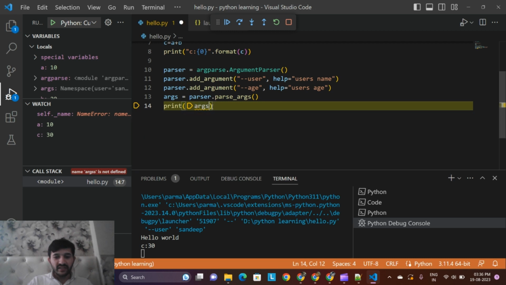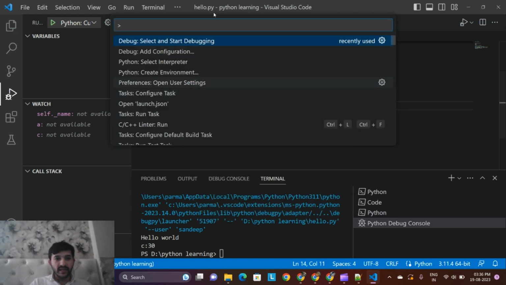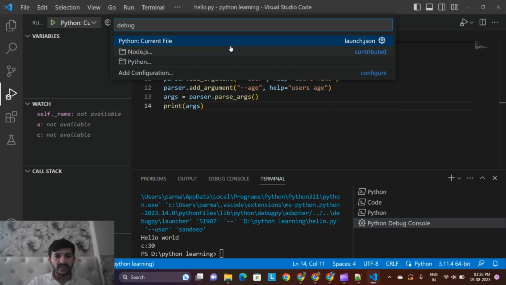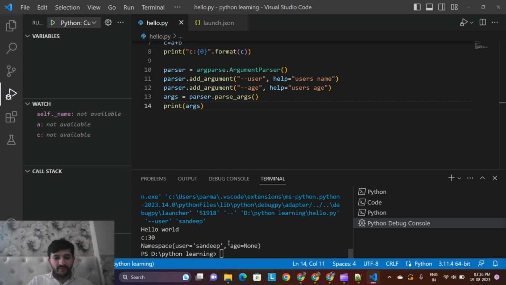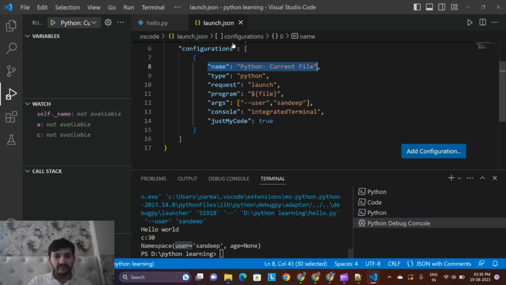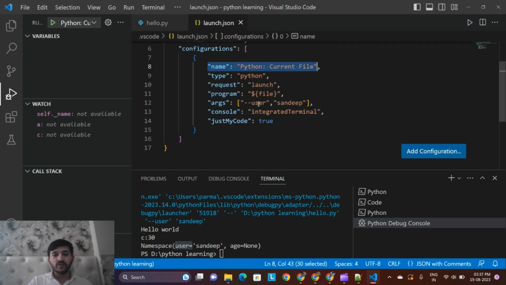Oh, I think we did not write the print statement. So I see args, that's it. I run my program again using that interpreter. Now you see, I have provided this user argument from this configuration file here.